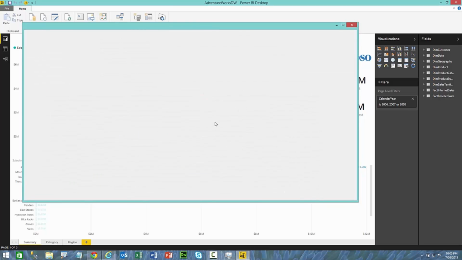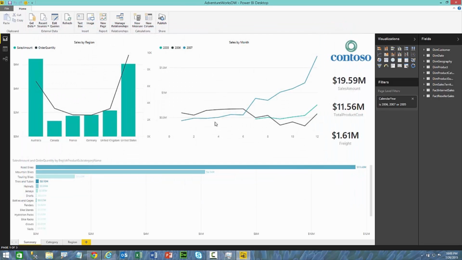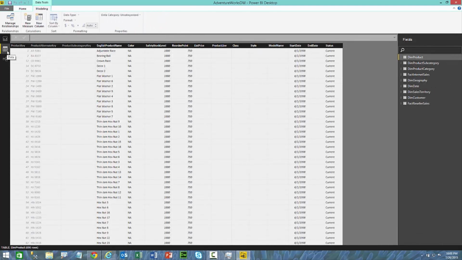I'm not going to load this. I already have this data loaded from my AdventureWorks dialog. So as I explore in here, you'll see I have a data view, so I can preview the data that I have in my model. And I also have a relationships view or a model view.